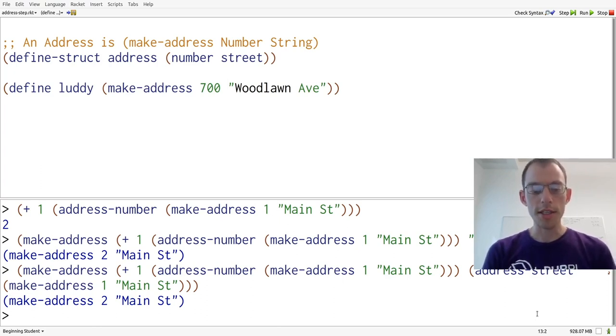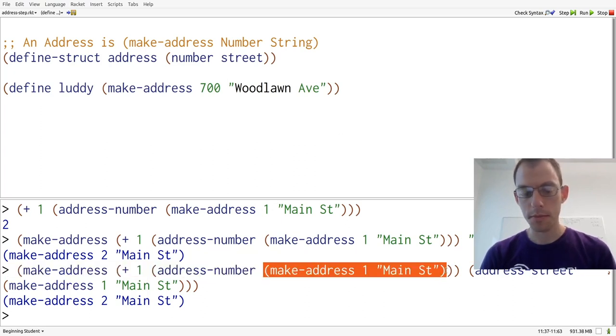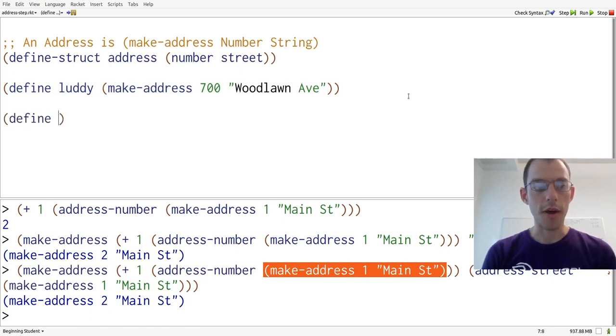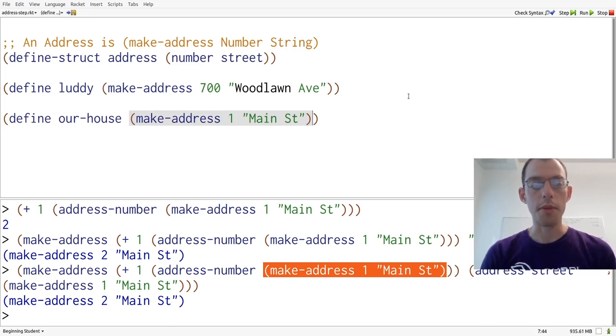Of course, this is getting sort of repetitive to keep typing, so let's turn 1 Main Street into a definition in the definitions window. We'll copy it, and we'll write define our-house is 1 Main Street. Now, let's run our program again.